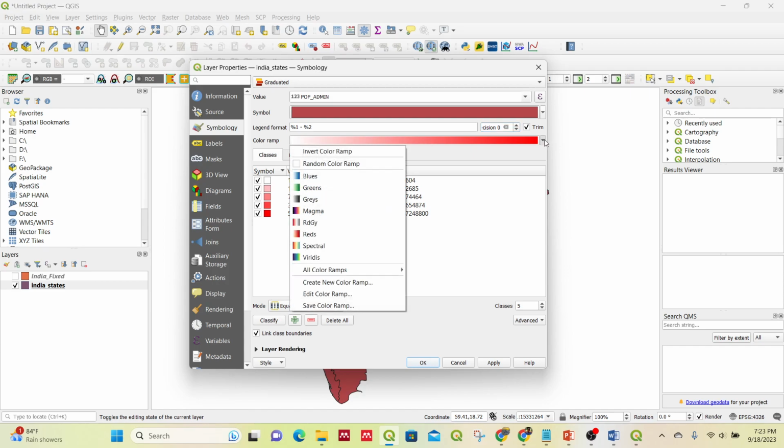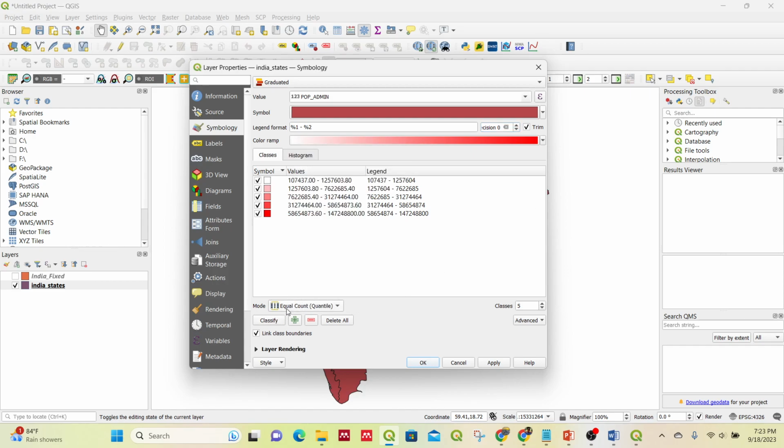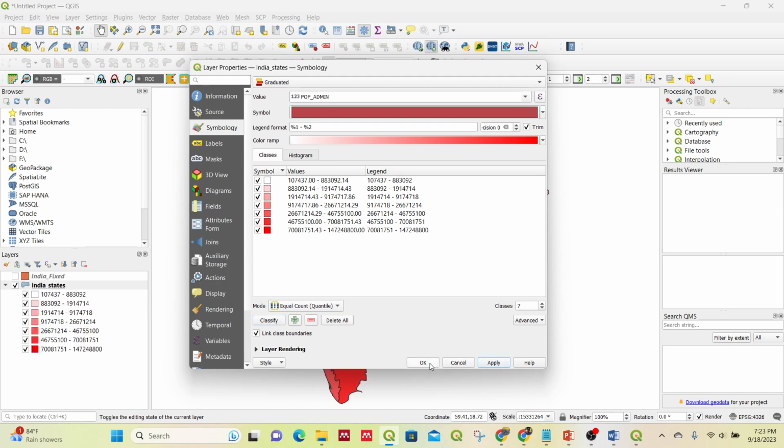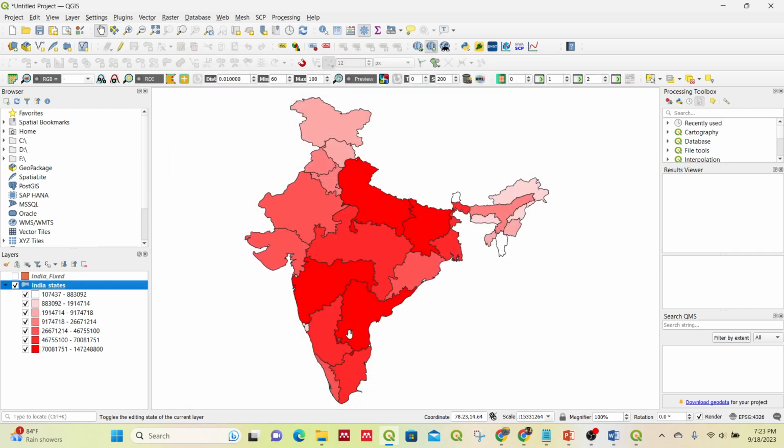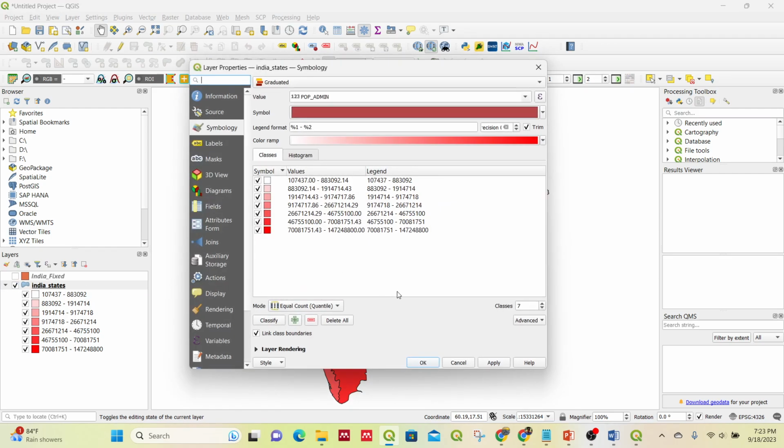So here you can change to different colors. So once you click on the classify, it will show me the classes. You can increase the classes, you can have a more number of classes. Let's say I want to have 7 classes, it will add, and then I'm going to apply it, and I click OK. So you can see the states whichever is very dark red in color, it's having a higher population. So let's have a few classes so that there is some distinction between the red itself.